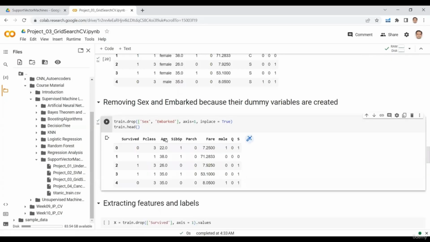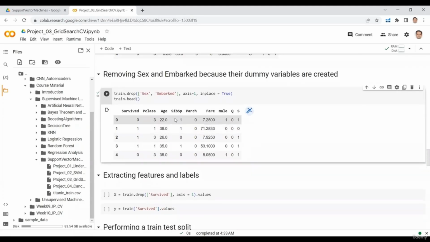So we can see now it's a data set with no categorical features and there are no missing values. Now we have done all the pre-processing steps with this data set, and we can see that the sex and embarked columns have been removed because their dummy variables have been created. Now we are left with the survived column, passenger class, age, sibling/spouse, parents/children columns, fare, male, Q and S. Q stands for Queenstown and S for Southampton. Now this is a clean data set. There is no missing value. There is no categorical feature.